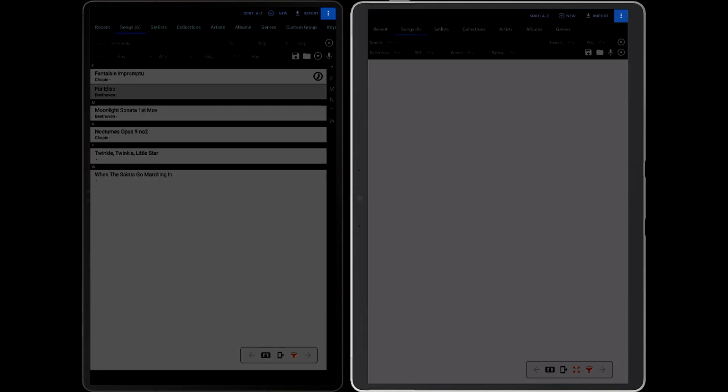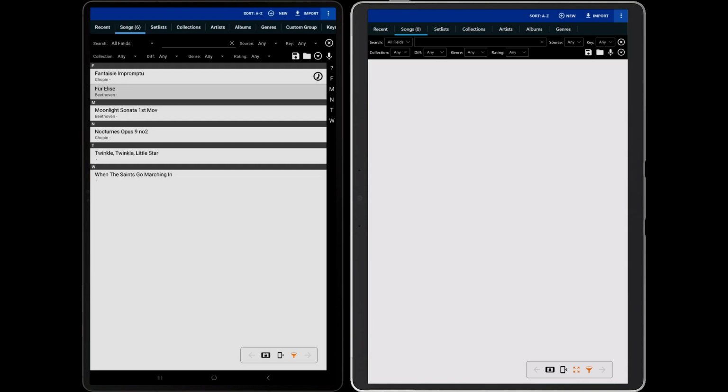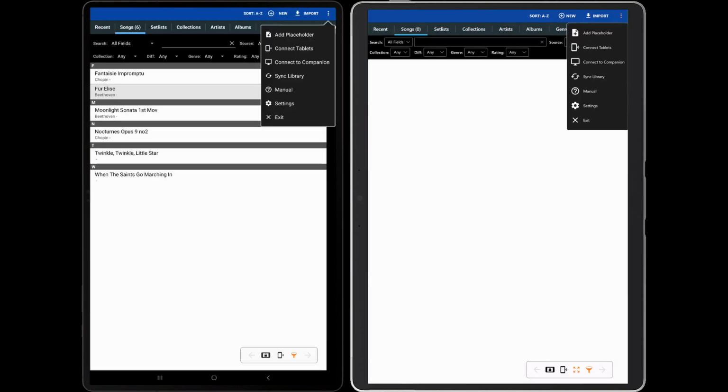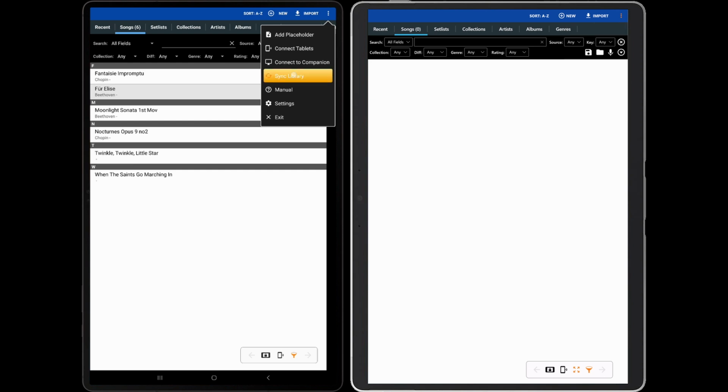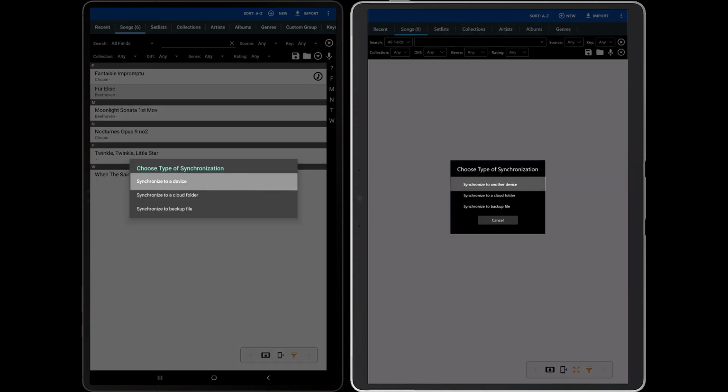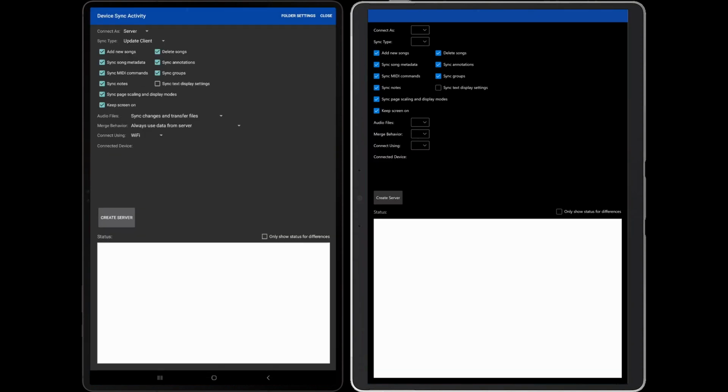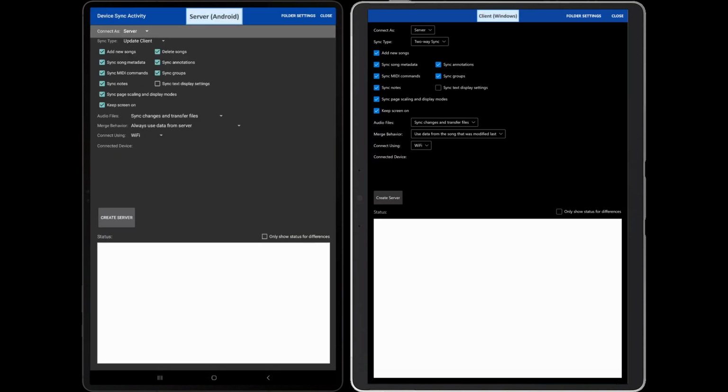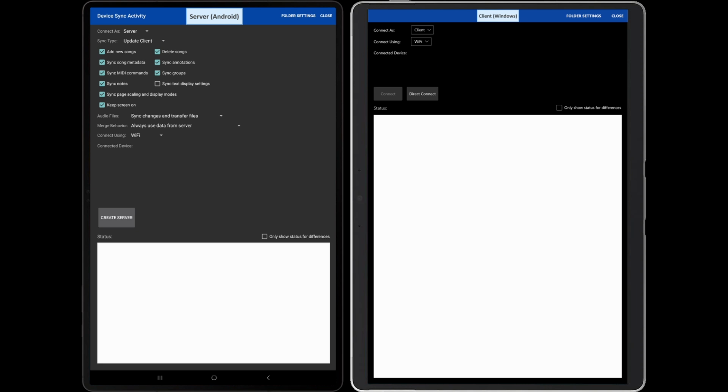I first tap the Overflow menu, then Sync Library, and finally synchronize to a device. I will set the primary device as the server, the secondary device as the client, and then set the sync type to Update Client.